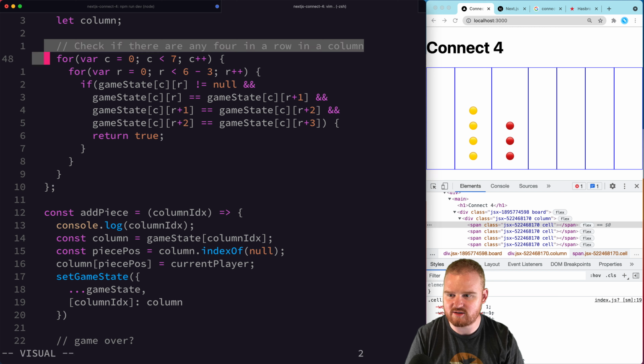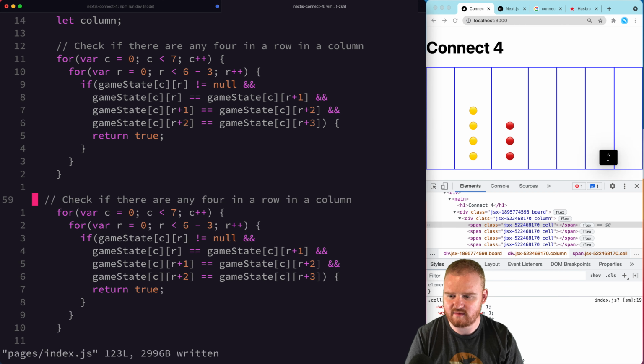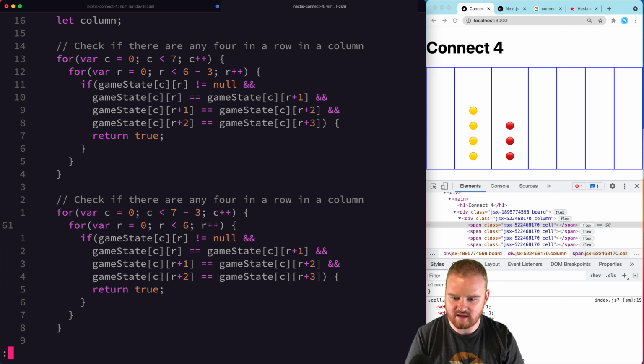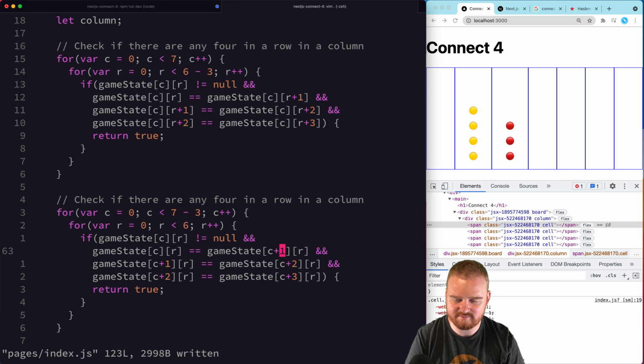Yeah, no, let's make 2 loops. Okay, let's keep them the same though. So now this is going to be 7 minus 3, and this is just going to be 6. And then instead of r plus 1, now we want to do c plus 1, c plus 2. Something like that. Okay, let's think about this for a second.